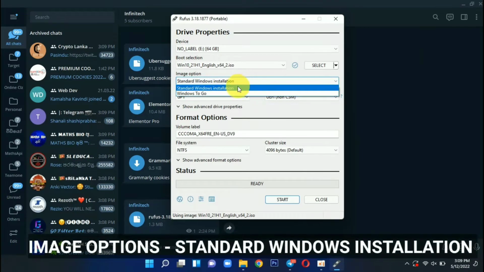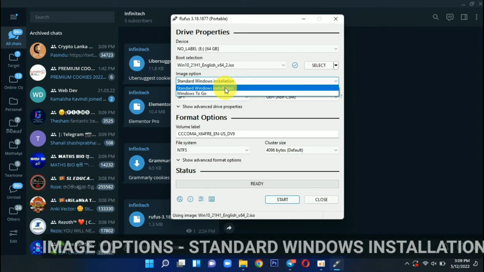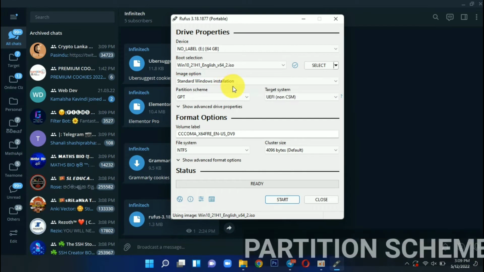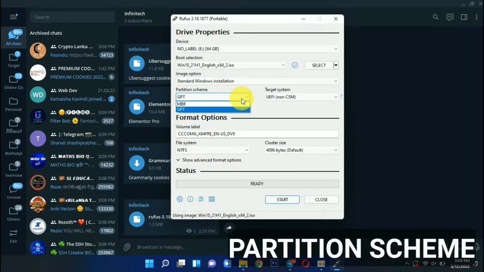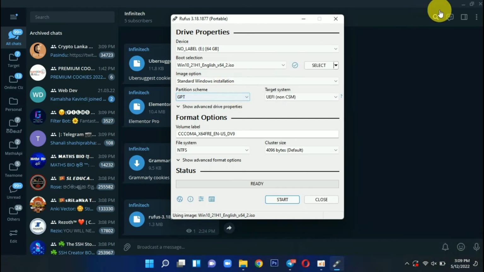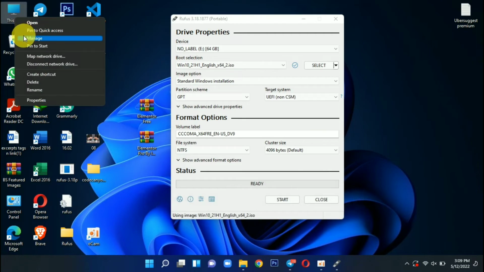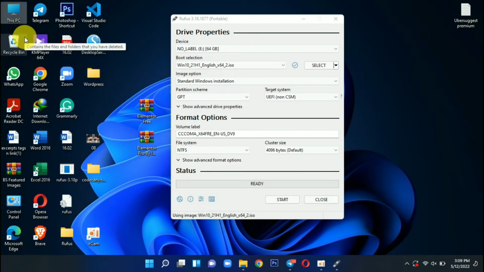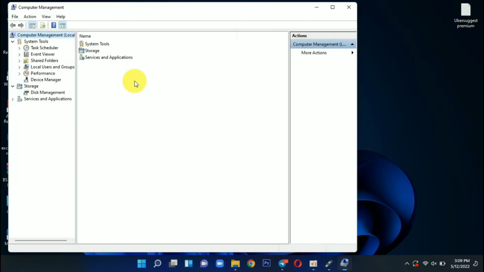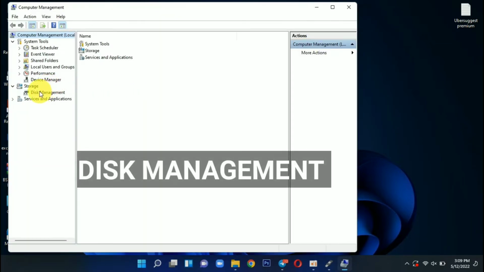From Image Options, select Standard Windows Installation. Then you have to select the partition scheme. To find your partition scheme, right-click on the This PC icon and go to Manage. Then click on Disk Management.